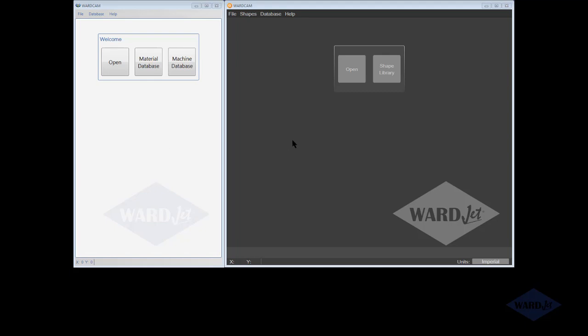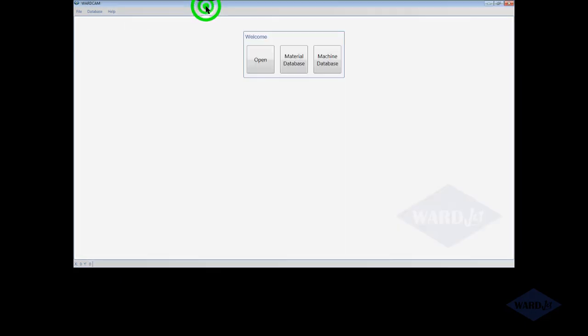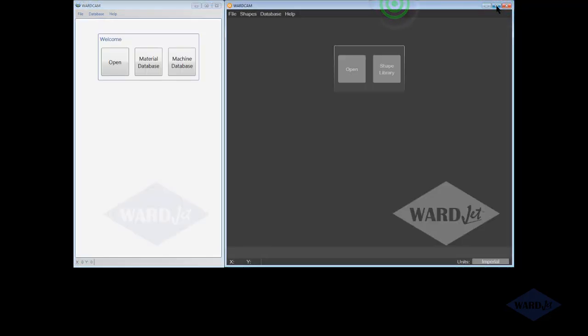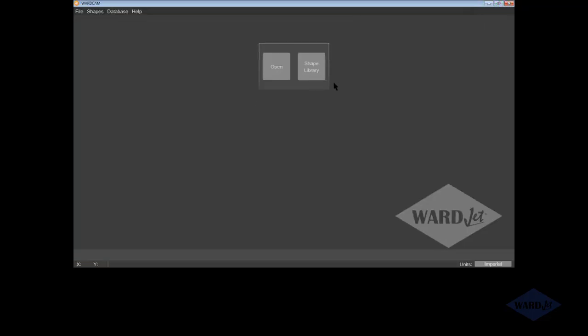In this video, I'll do a quick run-through on the basics of WARDCAM. We'll be looking at the newer version of WARDCAM, which I have over here on the right. And if you've worked with WARDCAM previously, on the left, this is how the older version of WARDCAM looked. The newer version has the darker color scheme and a couple other little differences.